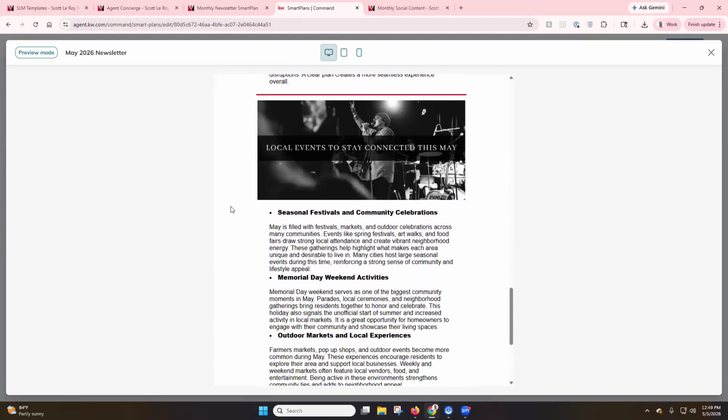And then finally, my favorite thing to highlight for everyone is if you do want to go through and make some changes, this is the one I would highly suggest for the local events to stay connected this May. This is a great opportunity for you to be able to go in and basically say, hey, let's make this more local focus to help out even further on. All right, so that way you can add inside your own local tips right away.